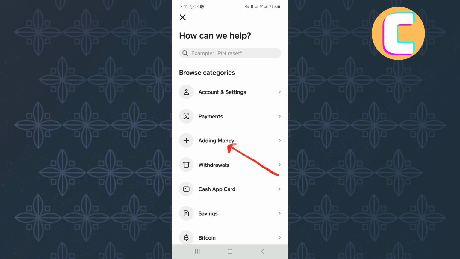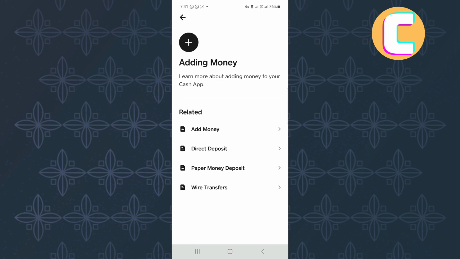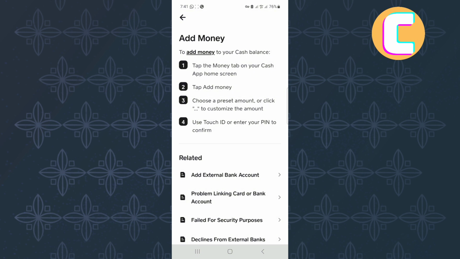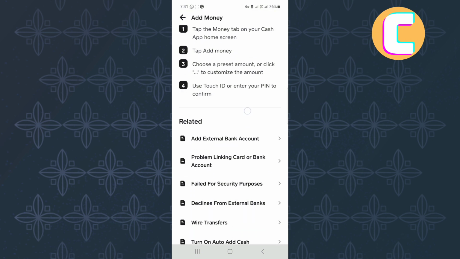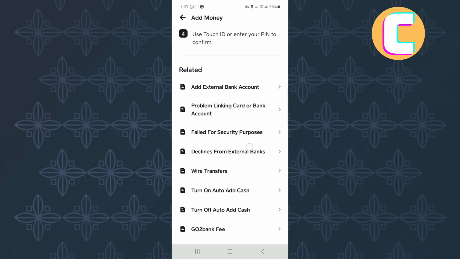Finally, tap this option here named Adding Money. You will then be taken to this other page here where you will see many different options that are related to the Adding Money option. From them, make sure you tap this option here named Add Money. After that, you will be taken to this other page here where you will find many different options that are all related to the Add Money option.